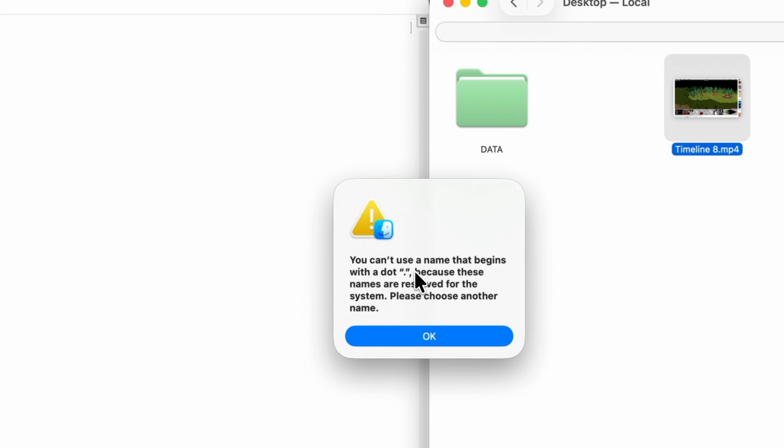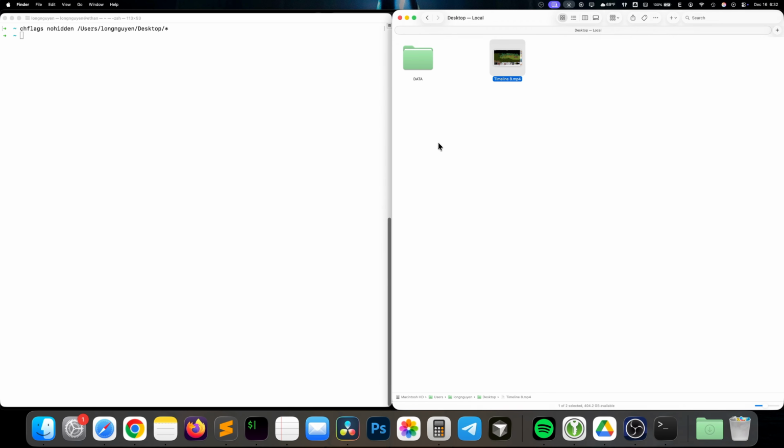So I've shared 2 ways to hide files on macOS. However, this isn't the perfect way to hide sensitive data.